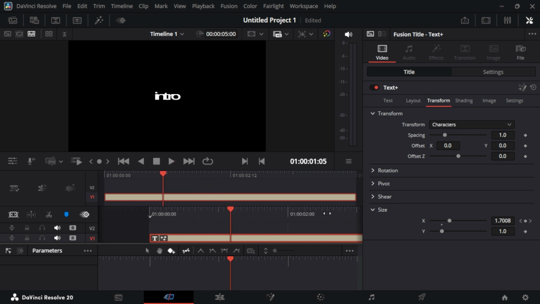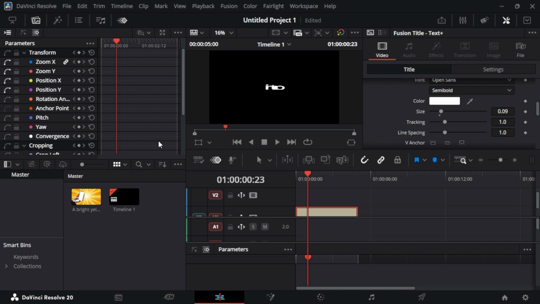Step 4. Making it pro with easing. To keep it from looking robotic, we need to ease the motion. You can do that by right-clicking on your text clip in the timeline and selecting Curve Editor. Then, select your keyframes and click the S-Curve icon. This adds a natural acceleration and deceleration, making the text feel premium and polished.